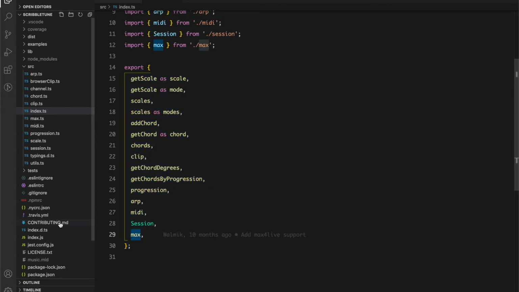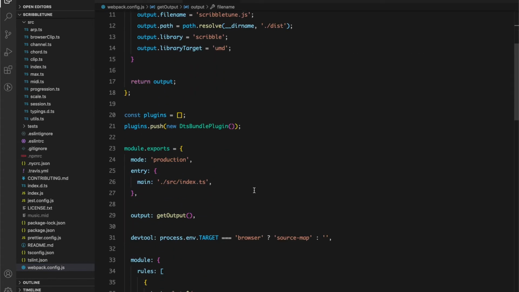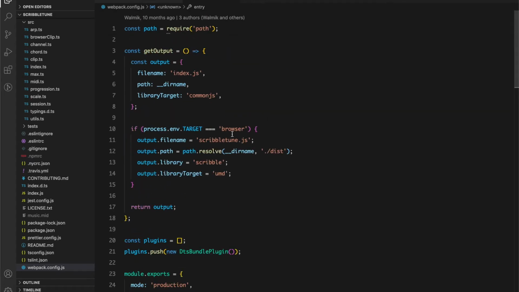I want to come to Webpack now quickly. So we do have only one entry point, and this is something that I want to change. This is the fundamental change that I'm going for. At the moment we have 2 build targets. One is for the browser. It creates this file called scribbletune.js so that you can load Scribbletune from CDN and quickly try it out. Get your hands dirty. No need to invest too much time. You can even use it in JS Bin or JSFiddle, CodePen.